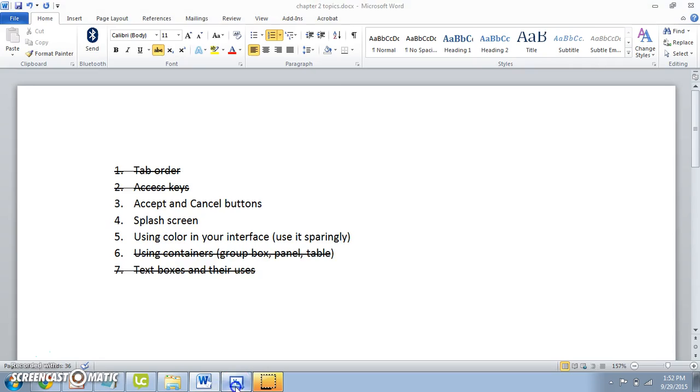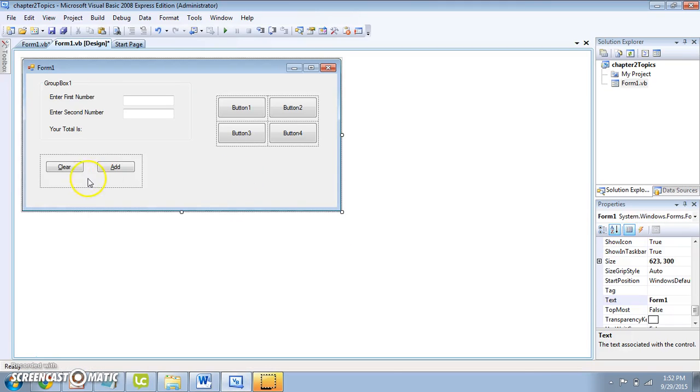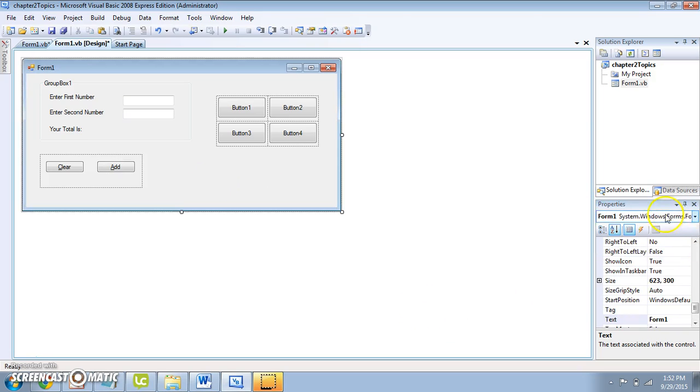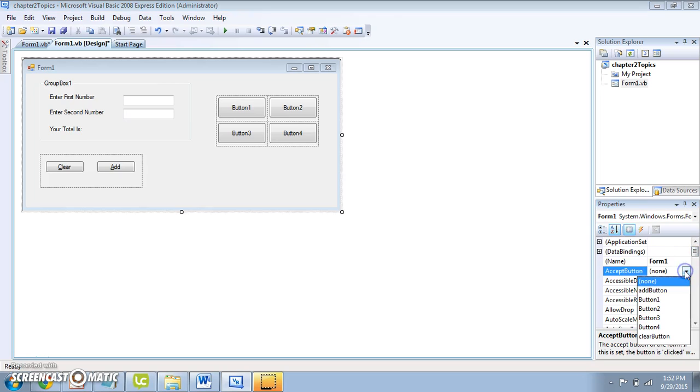Accept and cancel buttons are super easy. Go on the form. Let's say the clear button will be the cancel button. So that's called clear button. And the add button will be the accept button. So go on your form, find where it says accept button, and this should be the add button. This button is activated when you hit enter on your keyboard.